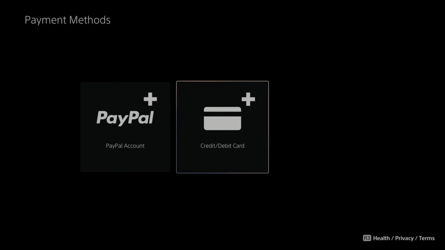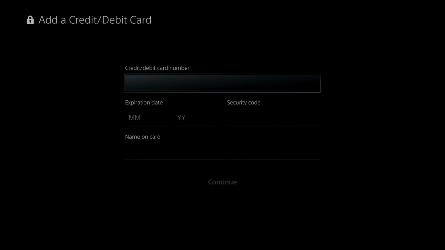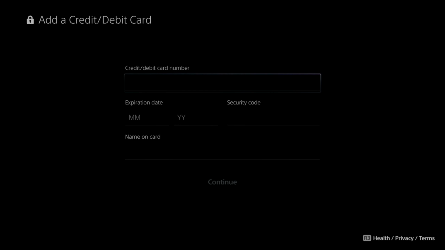Now I have two options on here: PayPal account, or I can add a credit card / debit card. Let's go to add credit card. So let's go ahead and type in the credit card number, the expiration date. Then you have to turn the credit card over and then add the security code and then exactly type in the name on the card.